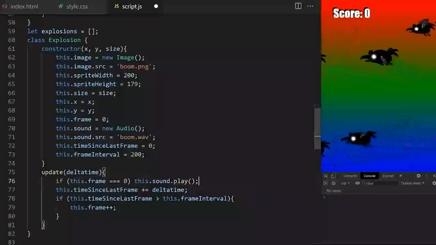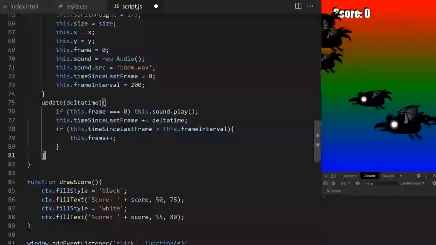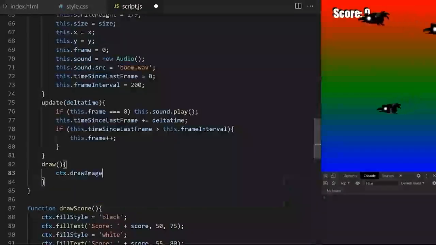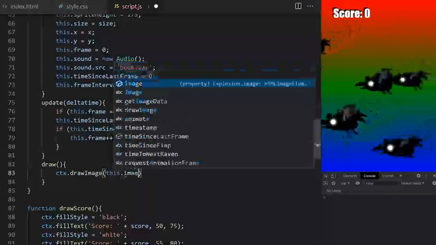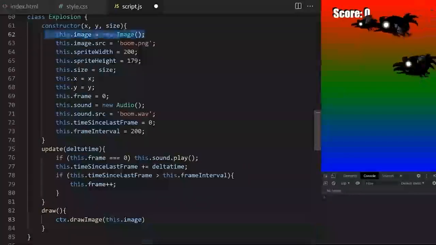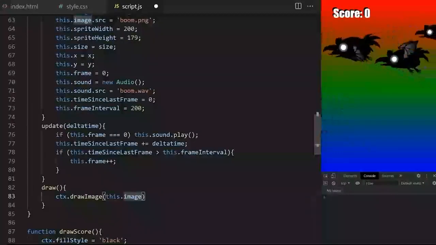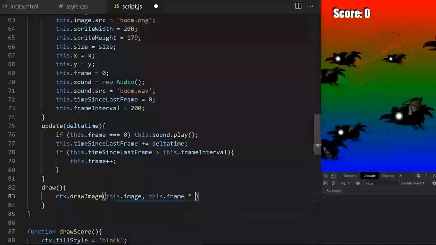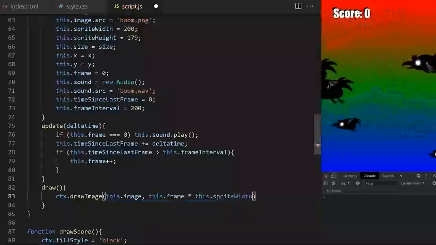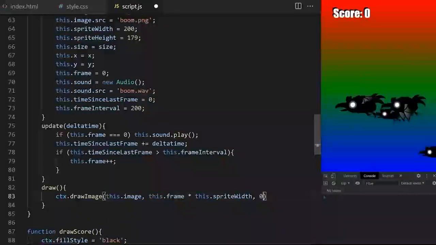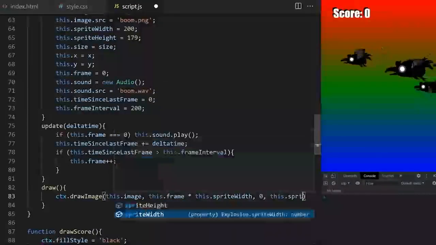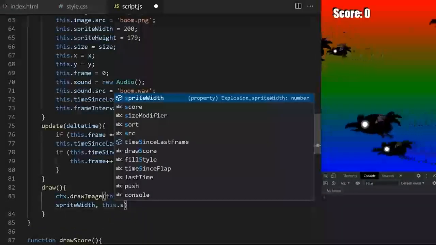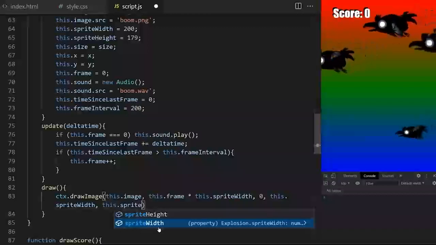Explosions will also need draw method, which will draw the actual sprite sheet animation. We will pass draw image 9 arguments, same as we did with ravens. Image we want to draw, this.image from line 62, 4 values for area to crop out, single frame, so source x is this.frame times this.sprite width. Source y will be 0 because we only have one row of sprites. Source width will be sprite width from line 64, and source height will be sprite height from line 65.